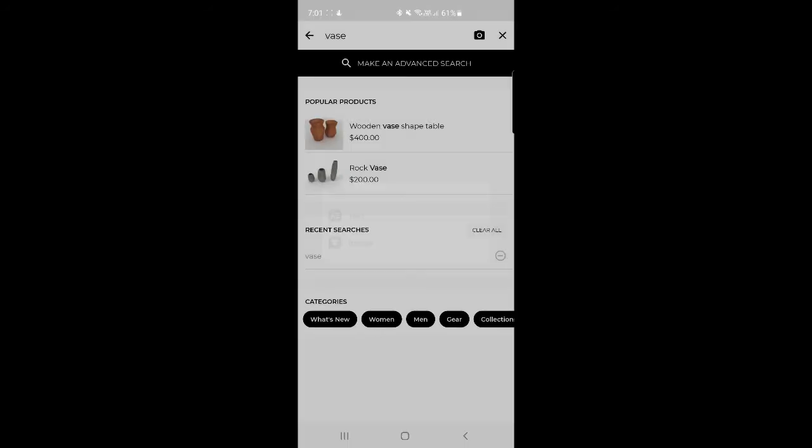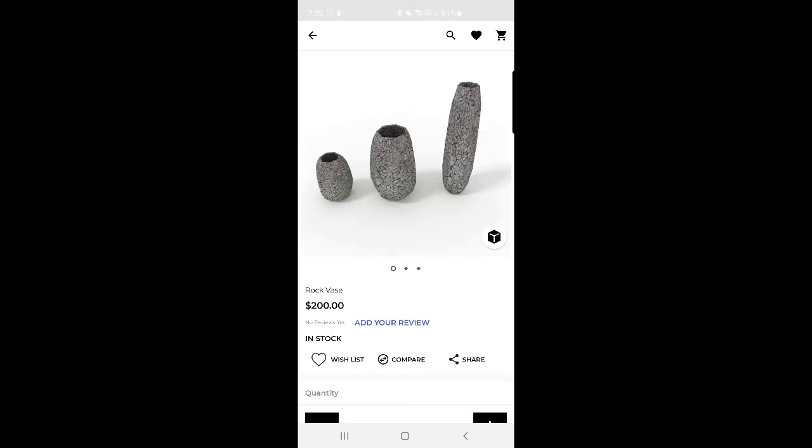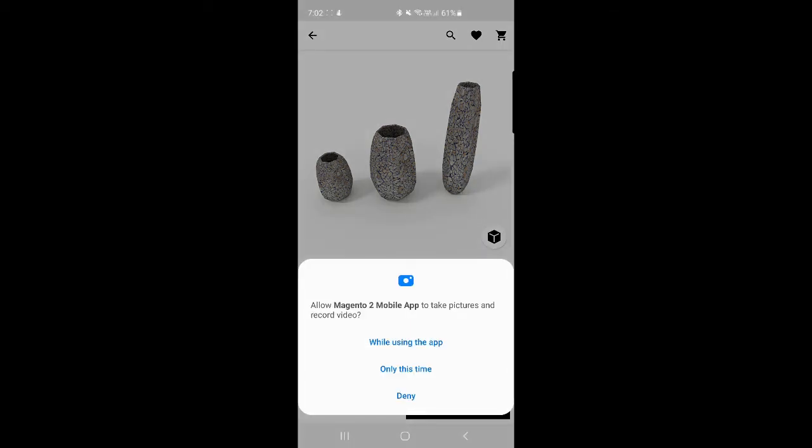And now let's go back and let me show you the AR products, how we can see the AR products using this particular Magento 2 mobile application. So for now, let me tap here on the rock vase. And here you can see that we have a cube icon there on the bottom right hand corner, just on the image that we have. So let me tap that up.